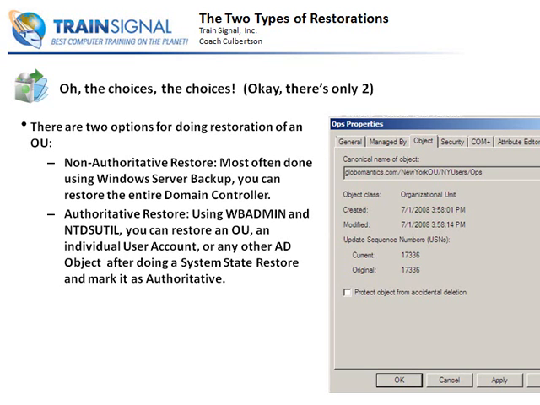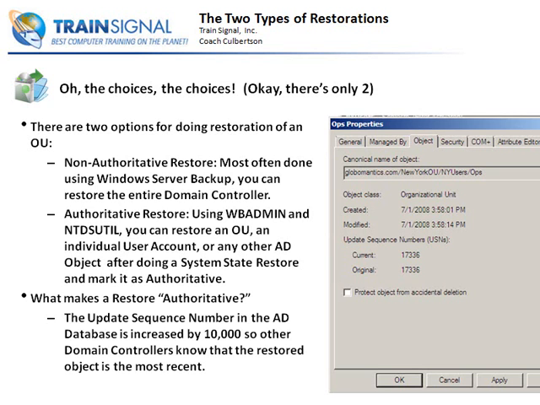But using that, you can restore an organizational unit, you can restore an individual user account or accounts as the case may be. Actually, really any other AD object after doing a system state restore. Then we mark the units that we restored, like the organizational unit or the users, we mark them as authoritative. Let me tell you what that means and what it means for a restore to be authoritative.